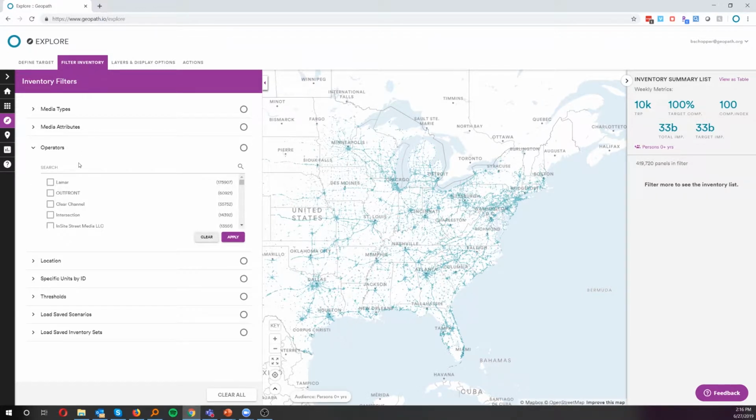Operators, for our example today, we'll pick a specific operator based on our use case for tomorrow. It'll be Adams. So I'll pick Adams and it'll only filter for Adams inventory.